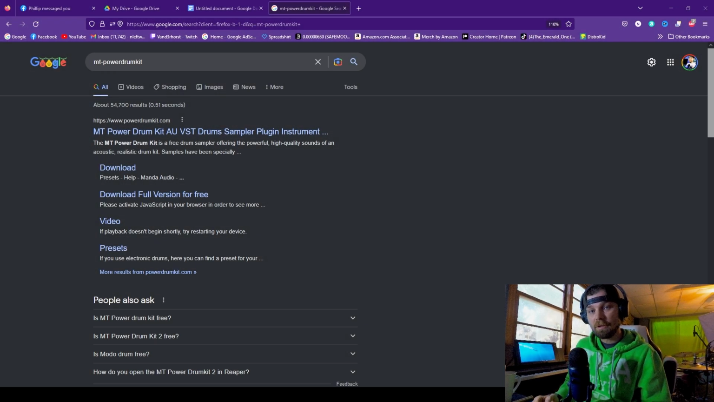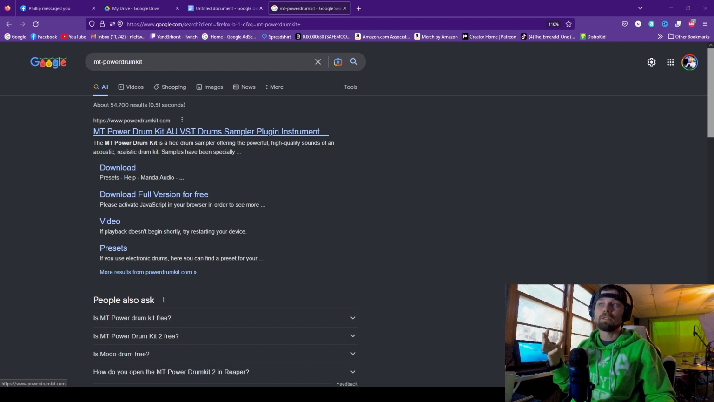The drum kit that I actually use is what's called MT Power Drum Kit, and it's very versatile, very powerful. It comes with its own compression, its own mixer, its own set of grooves, and everything that you are able to actually do with it. To download that, I will put a link in the description. That way you guys can have easy access to it. It is completely free, and I use it just about with every single music sequence that I create.